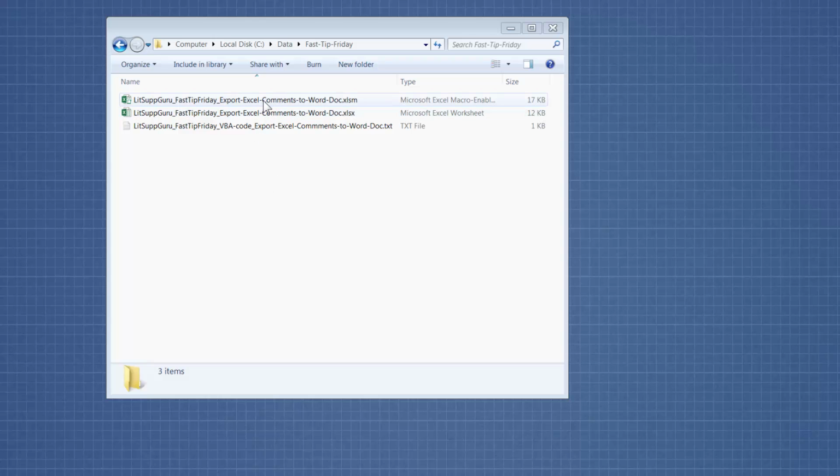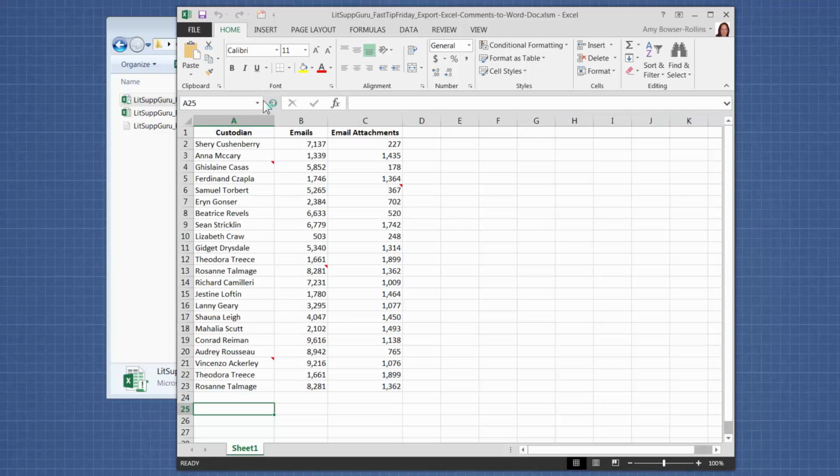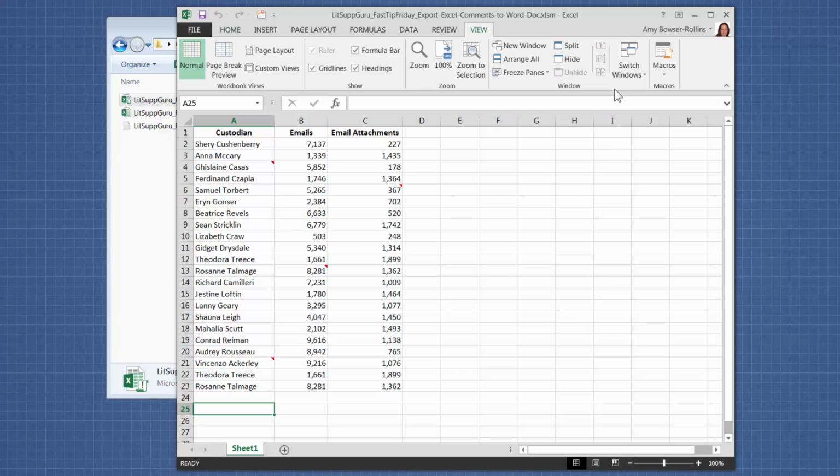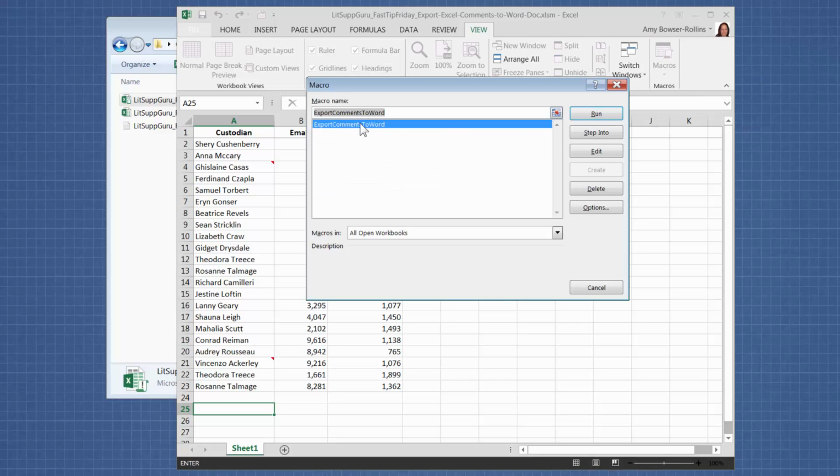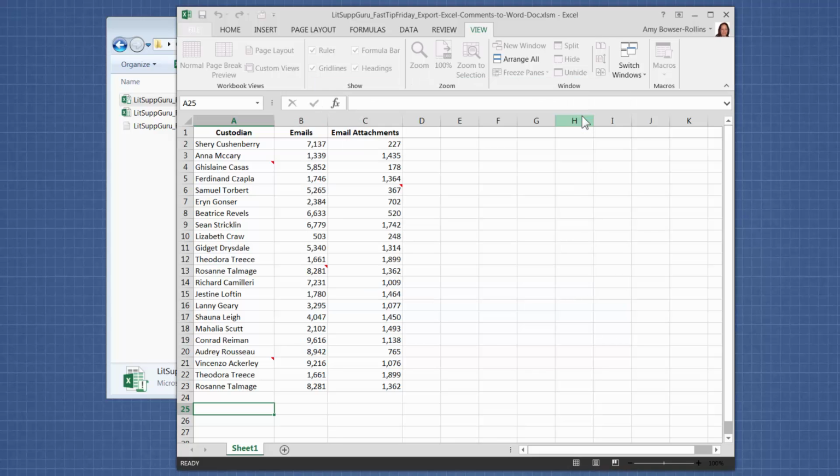So first I'll show you what the macro does. We'll open the macro enabled. So the file extension is XLSM when it's macro enabled. And you'll see that there are four comments that I've added to the spreadsheet. So we're going to go to View, Macros, View Macros. And the name of the macro is Export Comments to Word. Select the macro and then click Run.